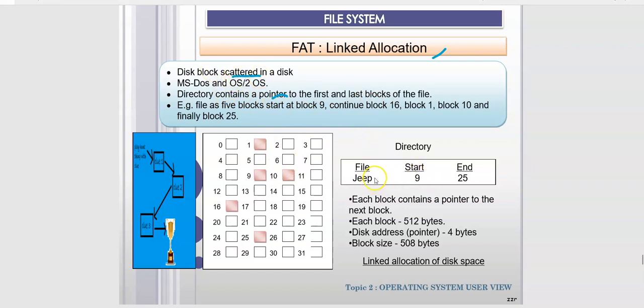Contohnya, kita ada satu file zip, it start with 9, end with 25. Apa maksudnya kat sini? It start with 9, okay, ni starting point dia. And then setiap blok ni dia akan ada pointer to the next block. Okay, contohnya, untuk file zip ni, start pointer first block dia dekat 9. Dekat dalam block 9 ni akan ada pointer. Pointer menunjukkan next pointer dia ialah 16. So dia pergi ke 16.